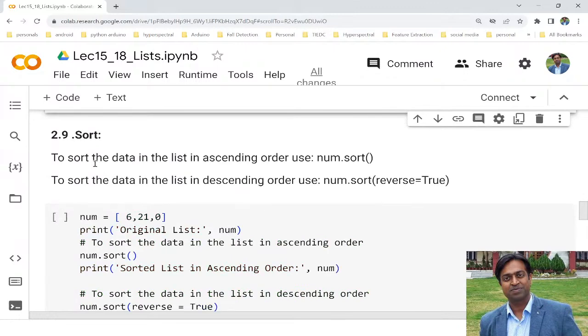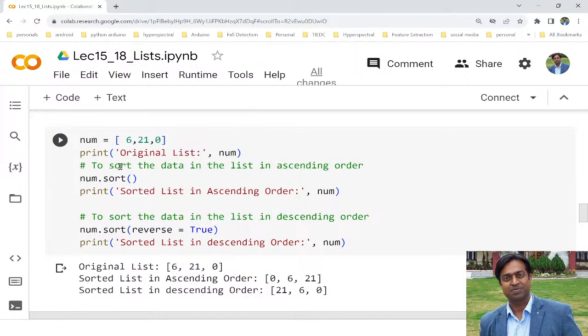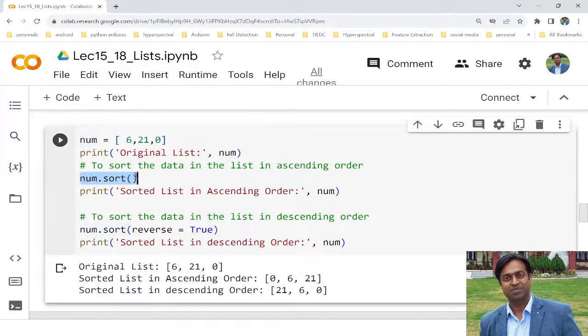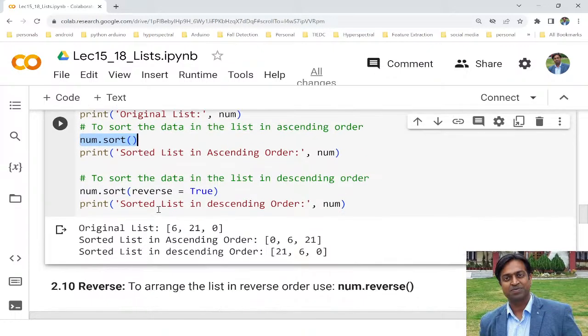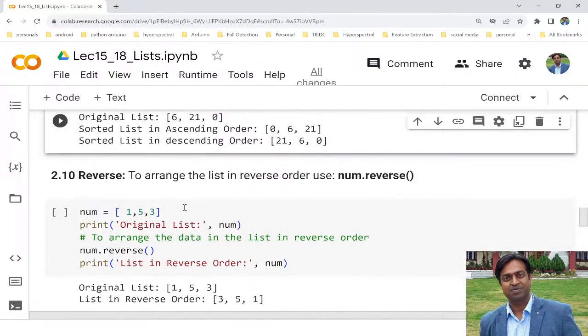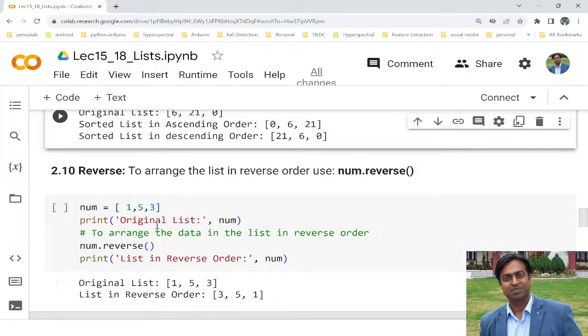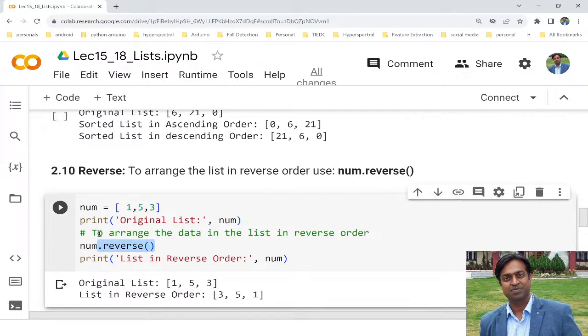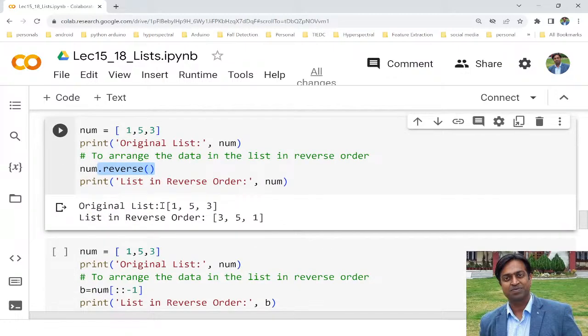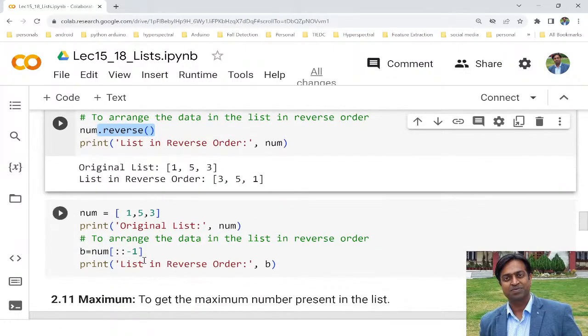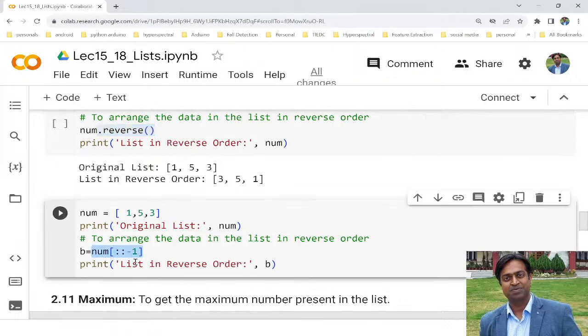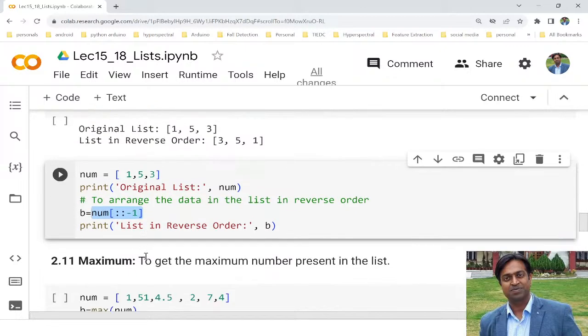We have discussed sorting. If I want to sort in ascending order, then the function is the list name dot sort. And if I want to sort in descending order, in that case, inside the parenthesis, I need to put reverse equals True. We also discussed that to reverse the list, the function is this, and with the help of this function, we can reverse the list. Along with this, we also have the option of mentioning the step size as -1.